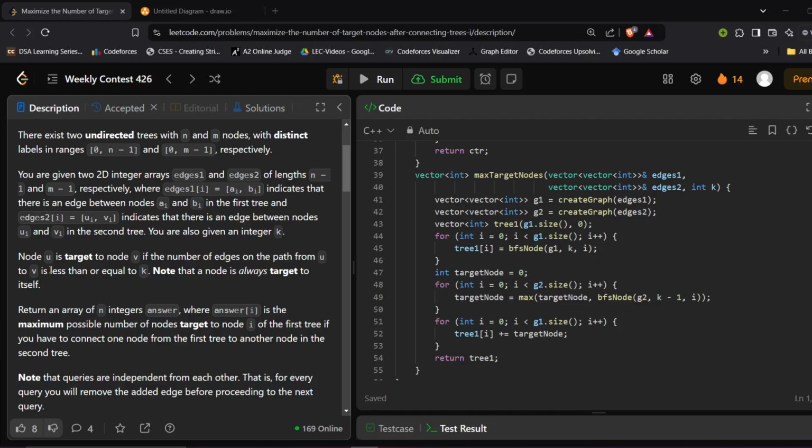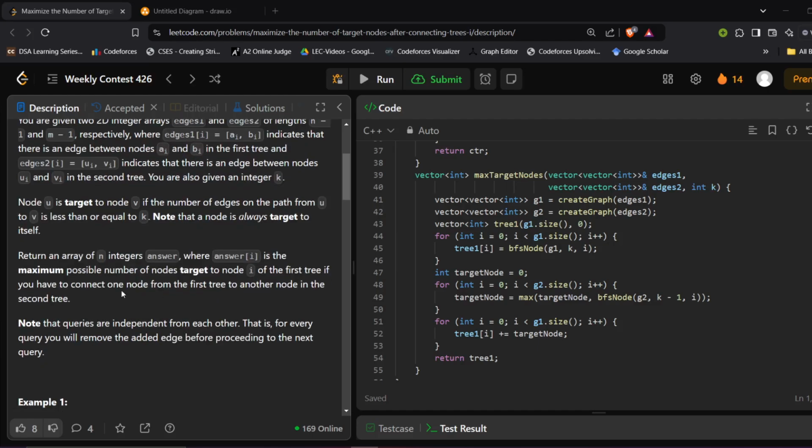Another thing they have given is: node u is target to node v if the number of edges on the path from u to v is less than or equal to k. Note that a node is always target to itself. We need to return an array of integers answer, where answer[i] is the maximum possible number of nodes target to node i of the first tree if you connect one node from the first tree to another in the second tree. Note that the queries are independent of each other. That is, for every query you will remove the added edge before proceeding to the next query.